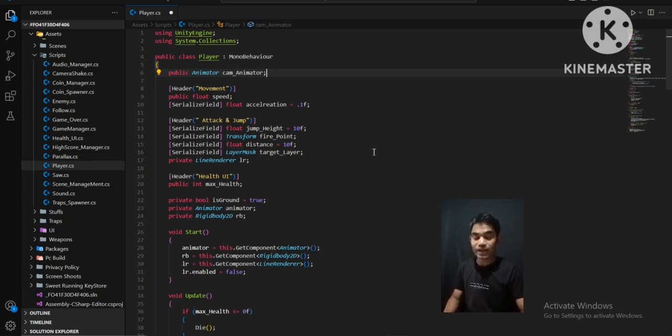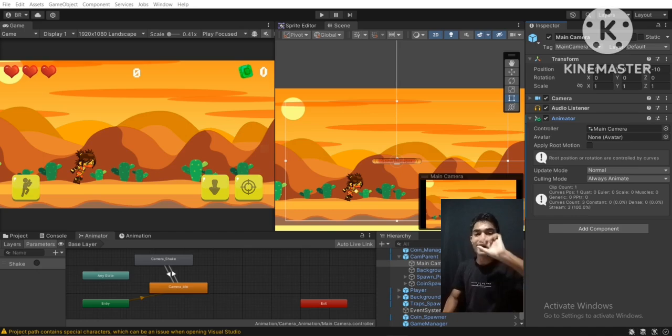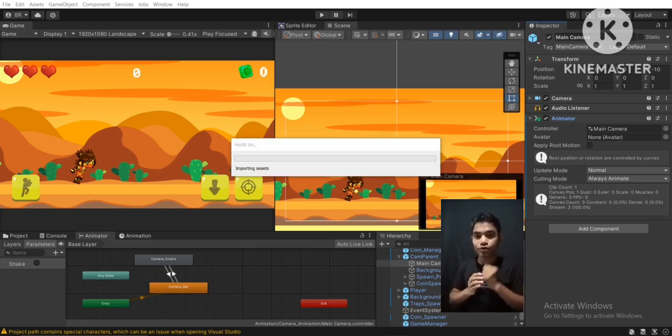In the player script we would expect to see an empty field called cam animator appear. So what do we need? We just have to drag this main camera right there. So we will have the main camera animator component, and by this component we can trigger this shake parameter. And we know if we trigger this parameter, it will play the shake animation clip of our main camera.